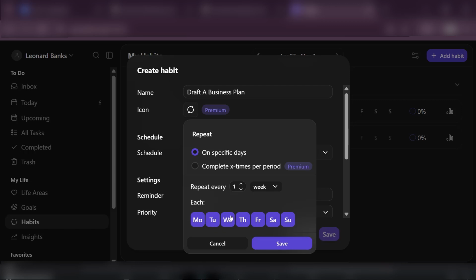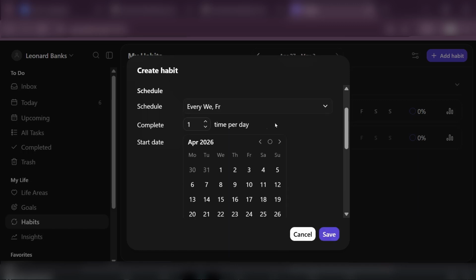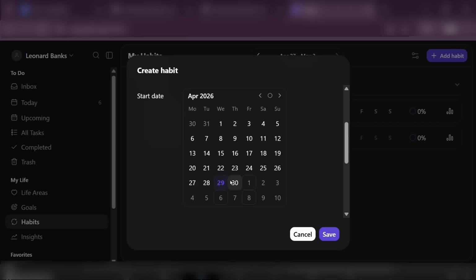So if you're just starting and you're not on the premium plan, you could of course decide to choose Wednesday, click save. We could decide to do this rather. So of course we have each Wednesday and say Friday. So click save and then you'll need to complete this 1 time per day. So of course you have the start date. We're going to say 30th and then click save.